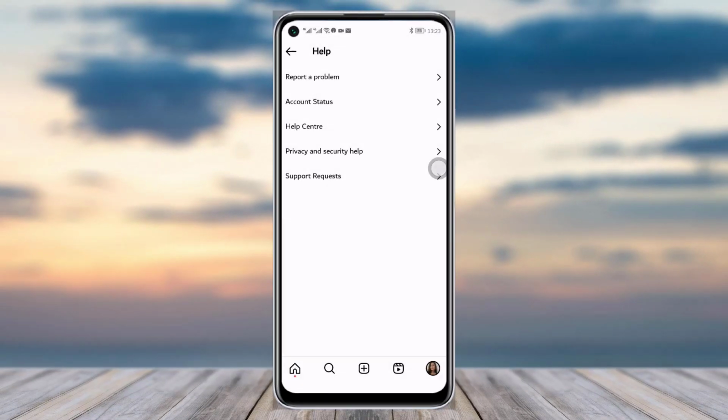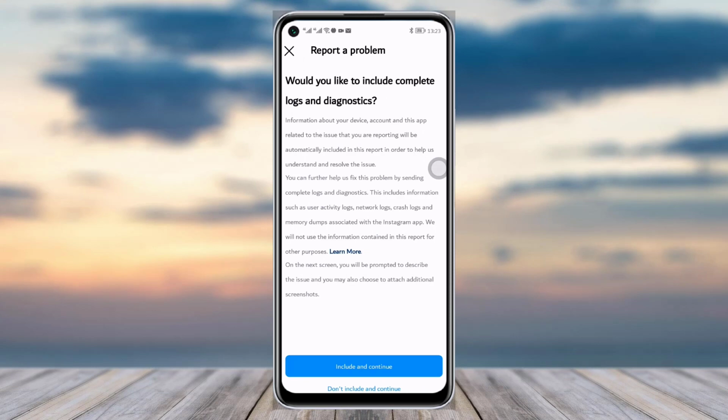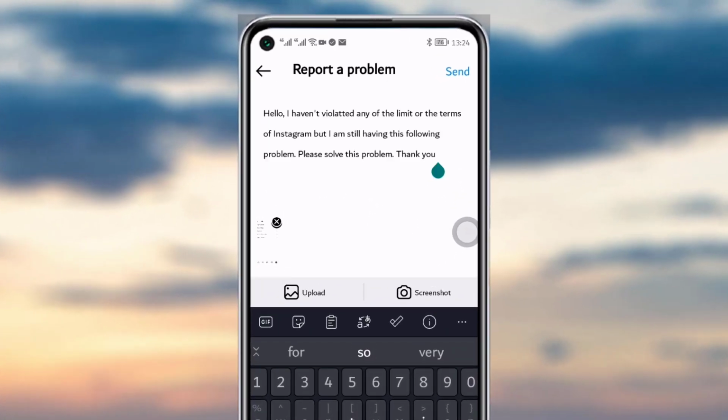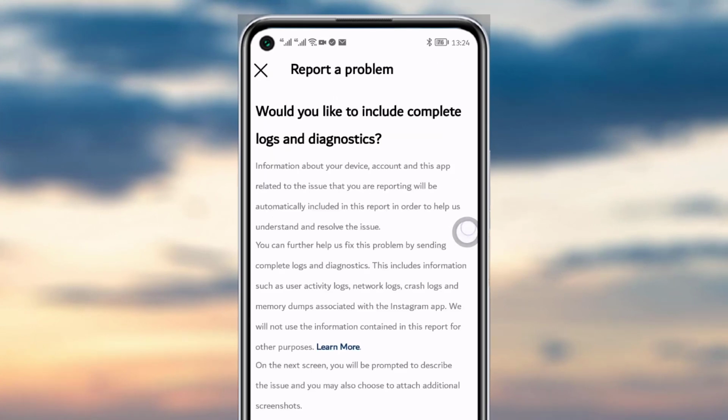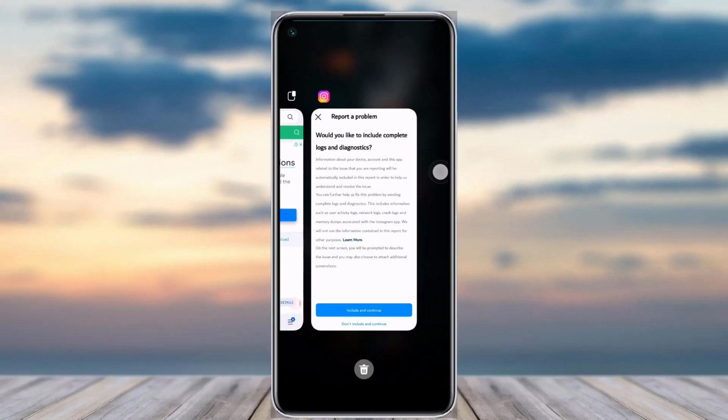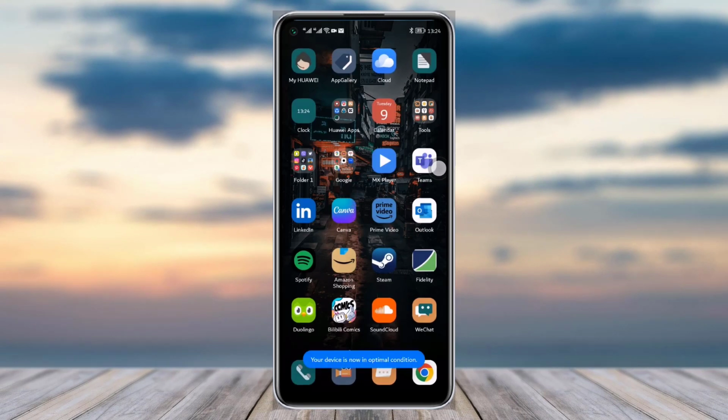Disable this first, then tap on report a problem, and here you will include and continue and add in your brief what kind of problem you're having. Attach the screenshot there as well, and tap on the send option, and you will submit your report officially. They will look into it and solve this problem of yours. So this is how you can solve your following problem in the Instagram app.